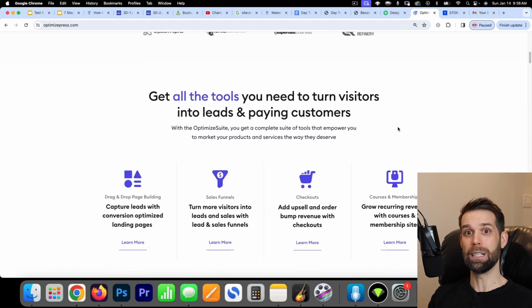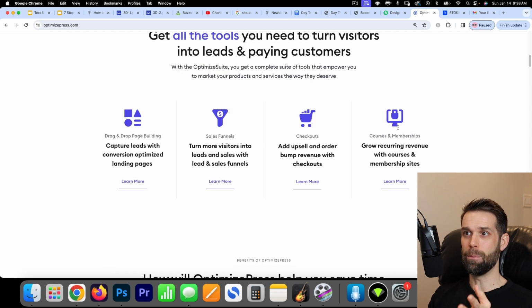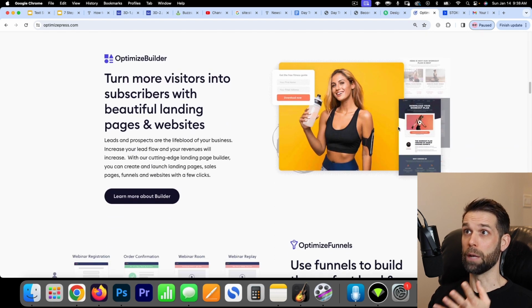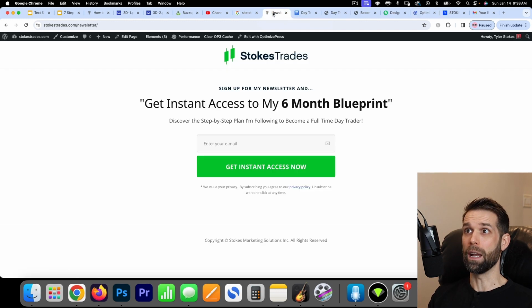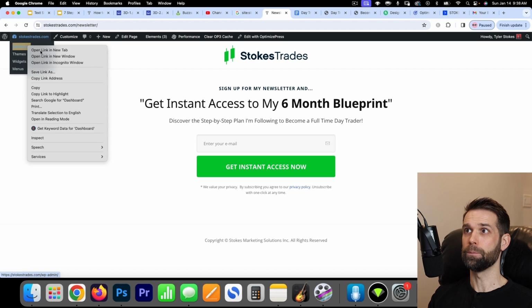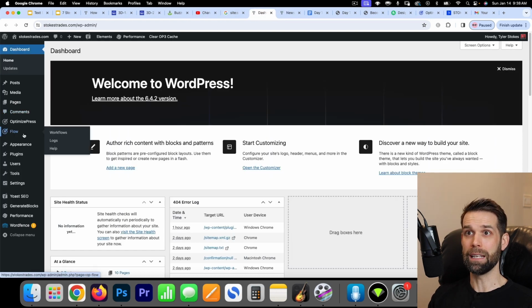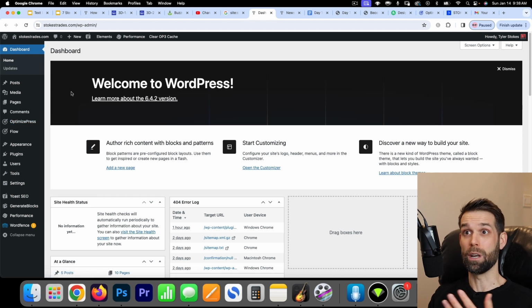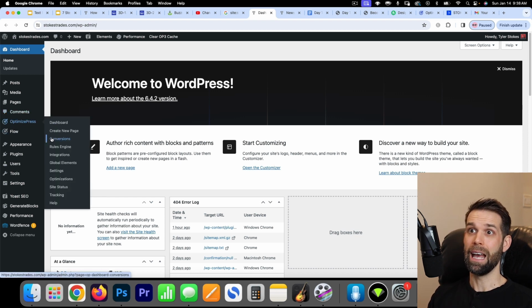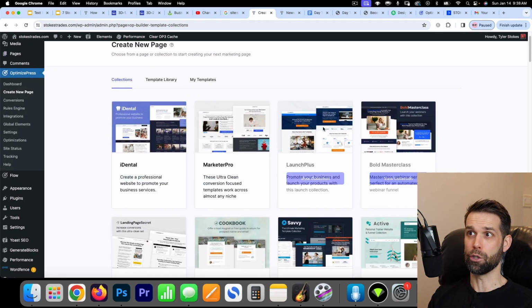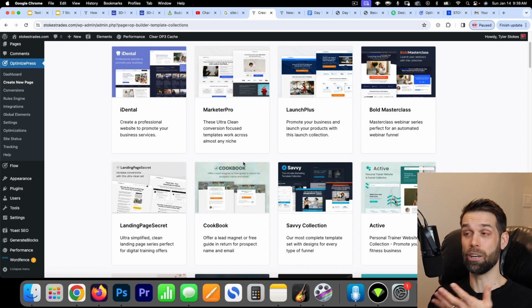They make it really, really easy to create lead magnets, funnels, all sorts of stuff like that if you are using WordPress. So I'll just show you exactly what I've done on the back end here. You buy OptimizePress and you can buy a plugin, and now you can see I'm in my WordPress dashboard. So I go to OptimizePress, create a new page, and then they have a whole bunch of collections on how to capture lead magnets, and they're all templates that are done for you.